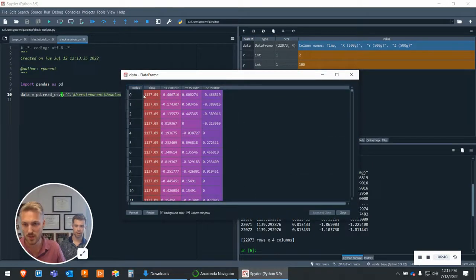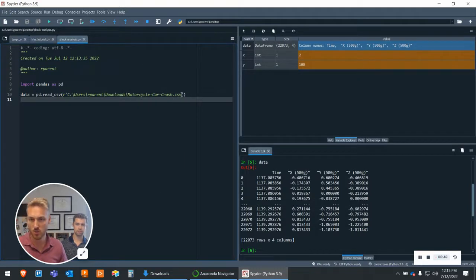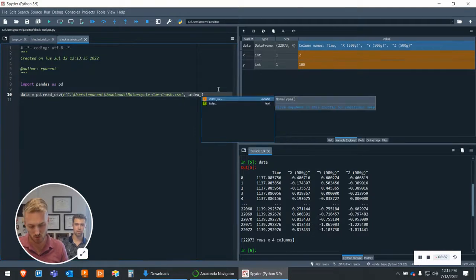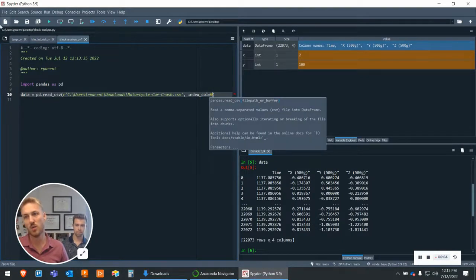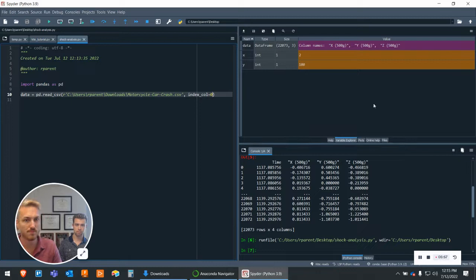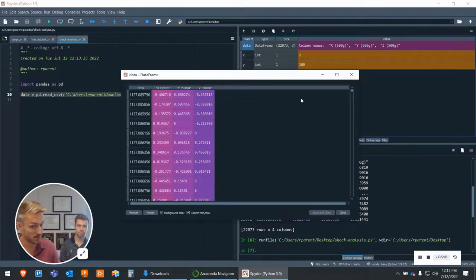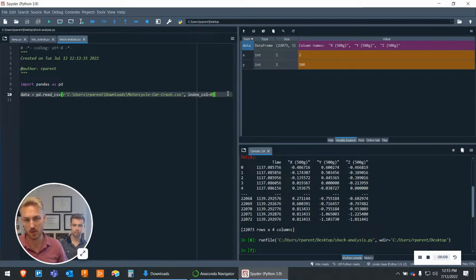Aha! Which is nice. You'll notice that this isn't exactly what I want. I want to treat the time column as my index. So I'm going to rerun the script by saying index_col equals 0. And then rerun it. Okay. And now, when I double click this, it's treating the time as separate from the rest of it. All right. But we want to make a plot.